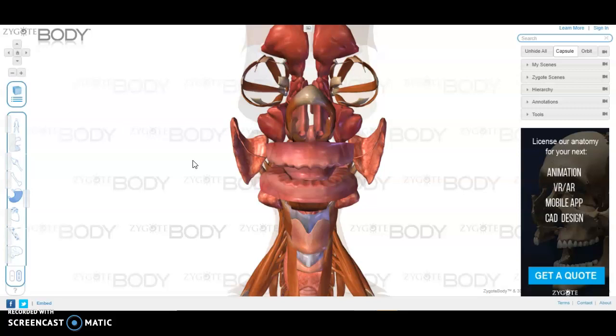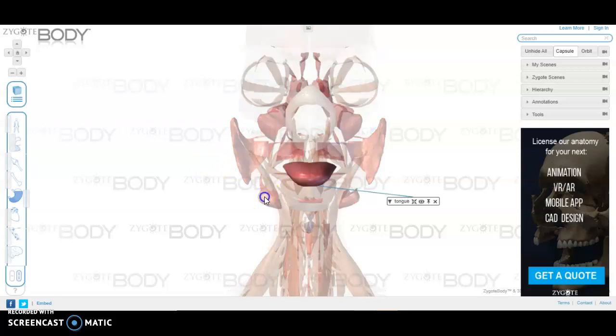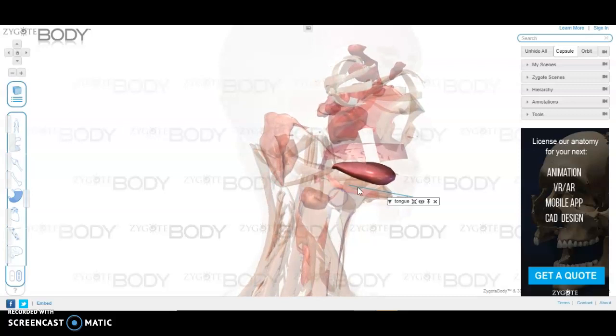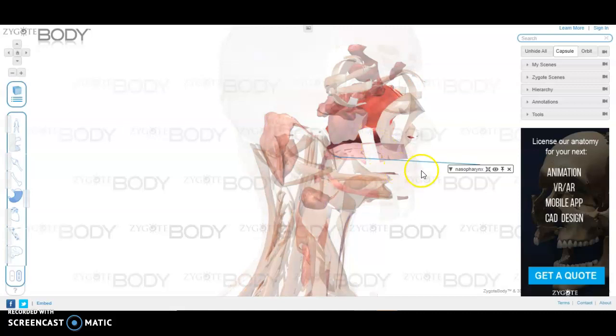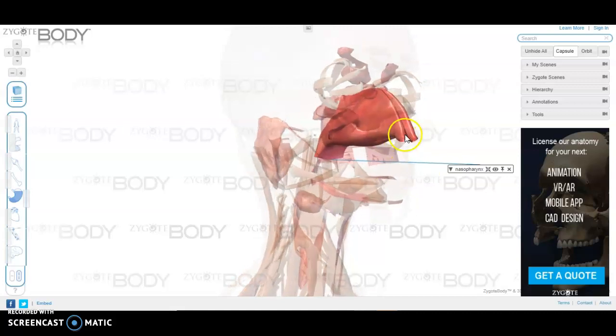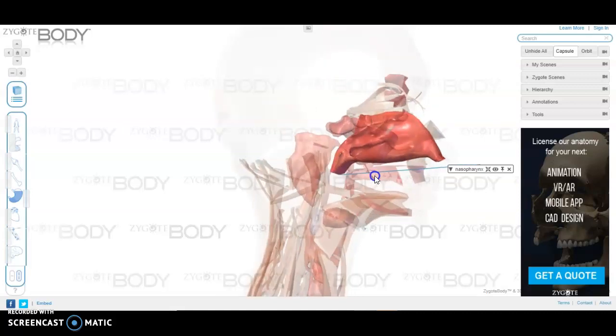The first structure that I chose was the tongue, which is found here within the body. The second structure that I chose was the nasopharynx, which can be seen, it actually extends all the way from here to the back of the throat.